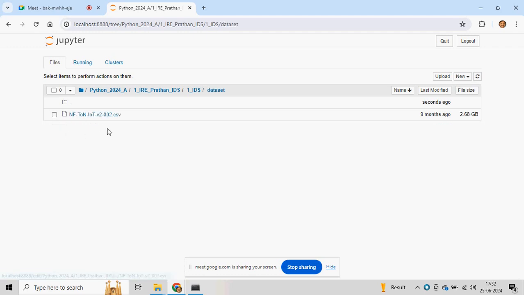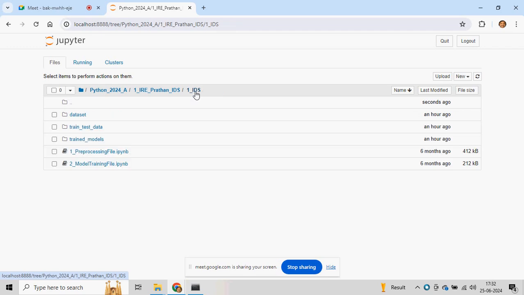Your data set is available inside this folder. It is an IoT data set, a reputed data set. I will share the link also where you can get it. This is a huge data set, and we are going to fetch records from it and work on them. Pre-processing I am going to explain to you. This will be available in the pre-processing file.